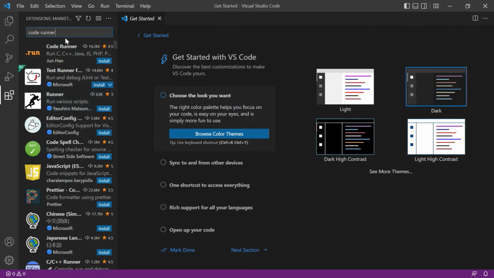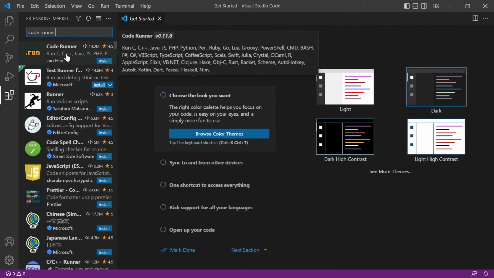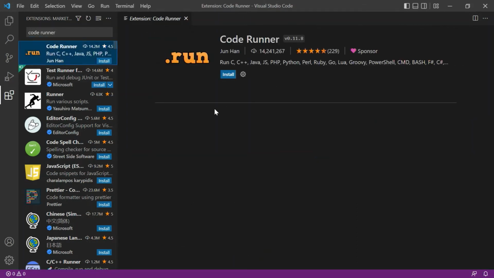So we need to search the code runner. So this is actually that extension. Run C, C++, Java, JS, PHP, etc. So this is our code runner with the version 0.11.8. So let's install it.